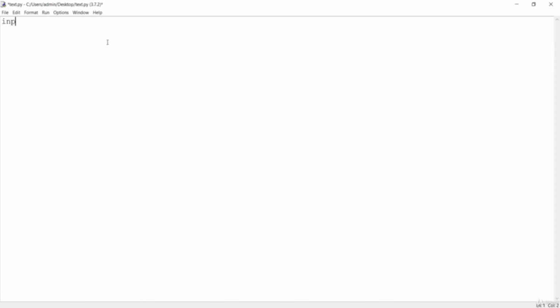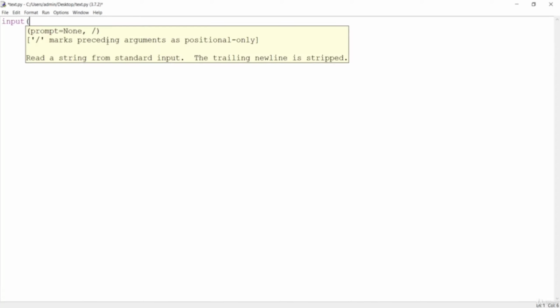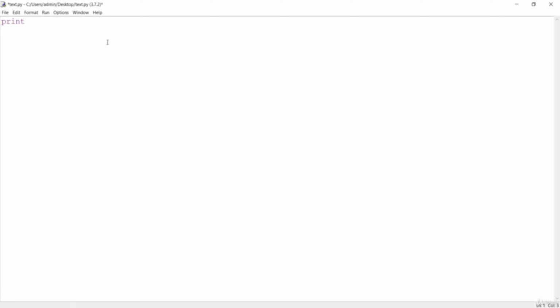You are making use of the input method, which is an inbuilt function. You have made use of print many times, which is also an inbuilt function. We made use of the range method in the previous lecture, which returns a range object. This is also an inbuilt function. So let's create our own function now.